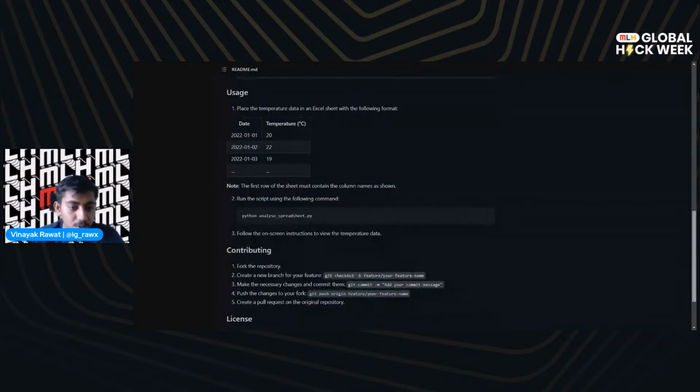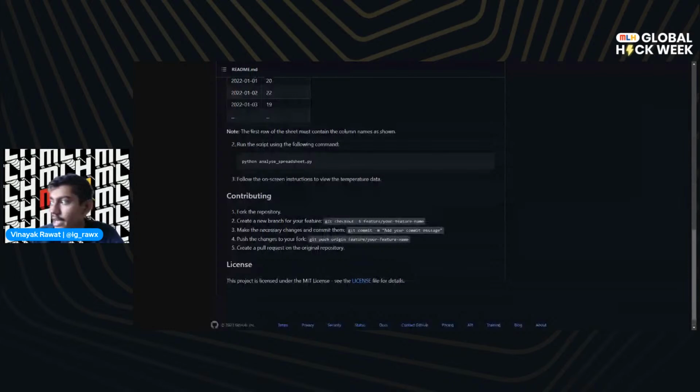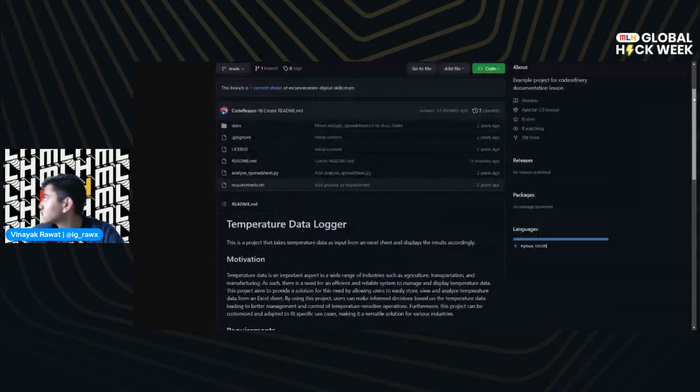How you can contribute to it. I love this version: fork the repository, create the branch. Super good, Adipto. I guess all the things which I've also mentioned throughout the stream are clearly covered. So this is some super good work. To move ahead, we have next with us.